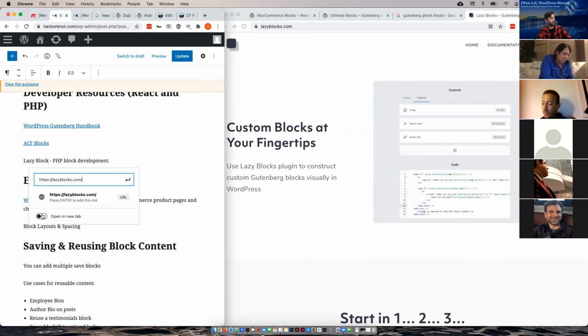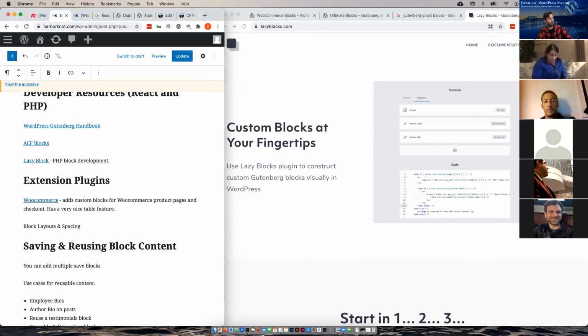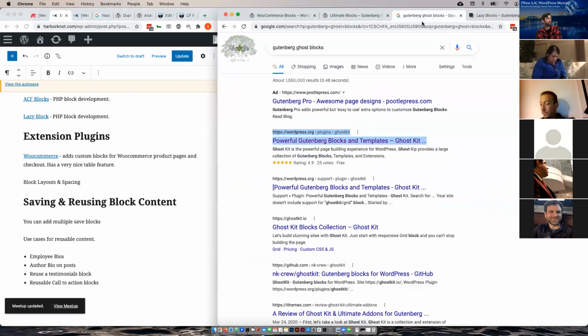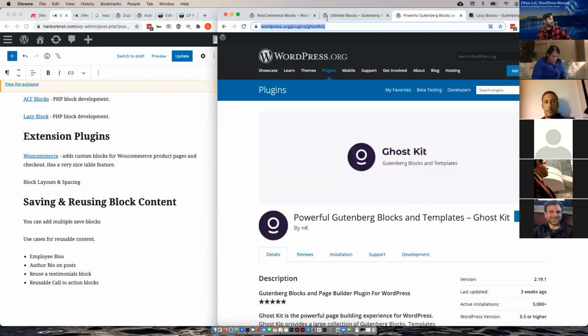So that's another nuance I noticed with Gutenberg. When you create a link, you can't just paste the link in there and click out of the text box. You have to hit return in order to save that link. Okay, I'm going to save this page really fast. Block layouts and spacing. There was one more. Ghost Kit, that was the one.